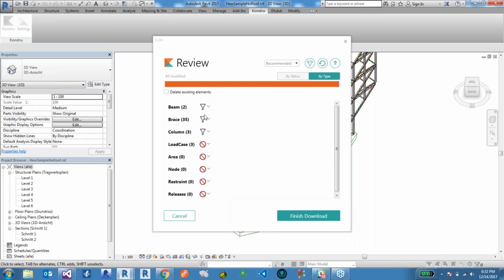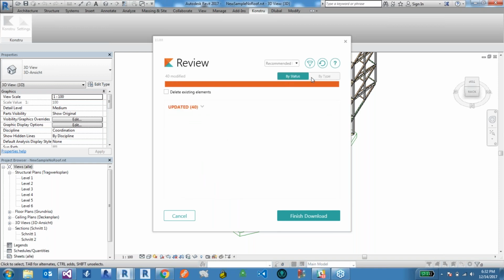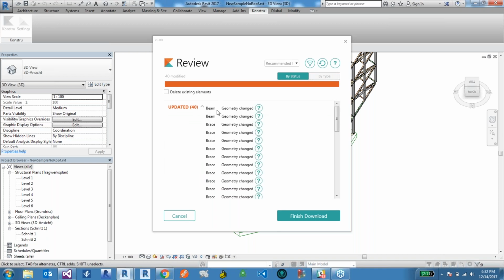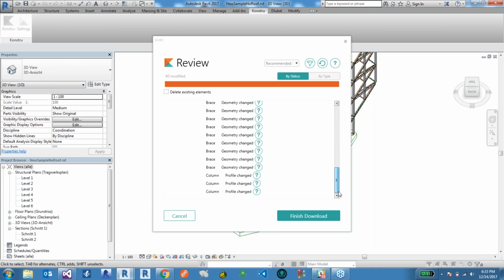So we're building in Revit this difference report, and we see there have been 40 elements modified, and I'm going to flip over to status and have a look at them. And then we see that a lot of beams and braces changed their geometry. We also see some profile changes in columns.